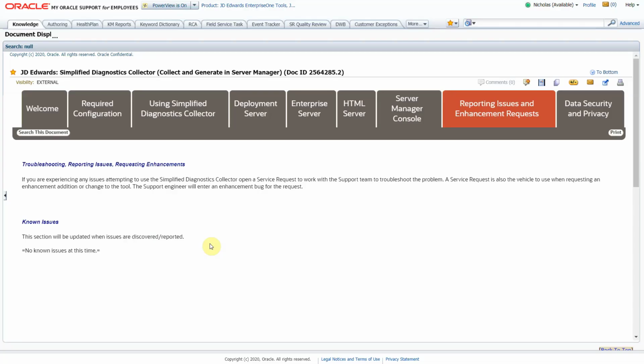These are just a few examples of the ways in which a JD Edwards CNC administrator might use Simplified Diagnostics Collector to gather information quickly to troubleshoot a system in-house issue, or to upload the requested information to Oracle support to troubleshoot an issue for which they'd opened a service request.